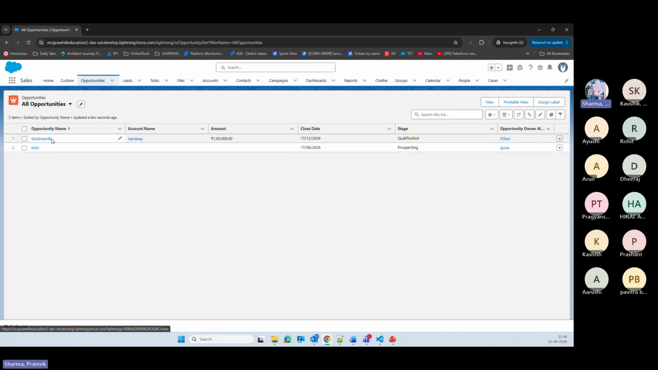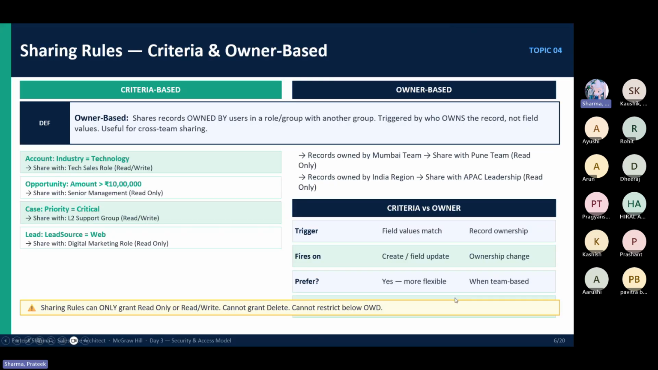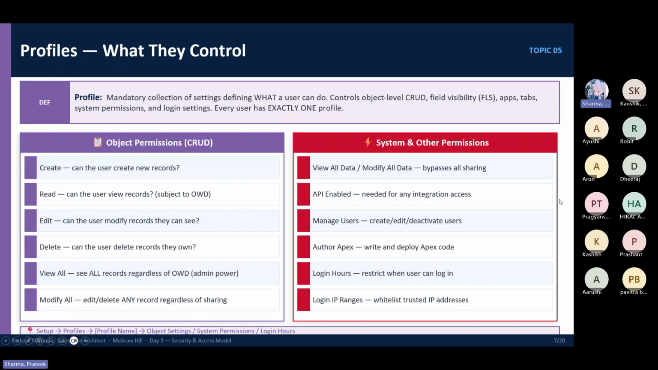You can see here McGraw Hill is now visible to this user as well. So by using manual sharing, by just clicking on the sharing button, you can give access to any other user. The only difference is if the record owner changes in that record, then the access will also go away, right? So that's the interview question that you will get. If the record owner is changed, then you will not be able to see the access anymore, right?